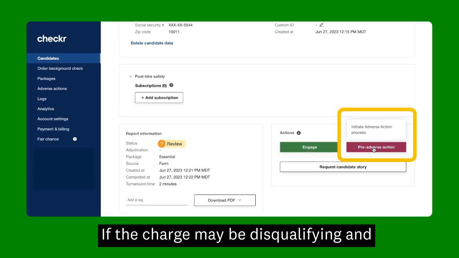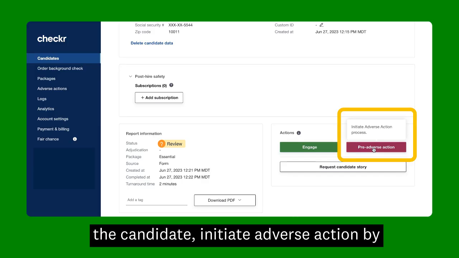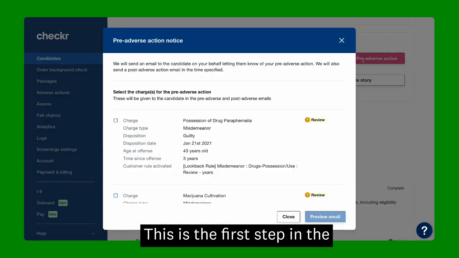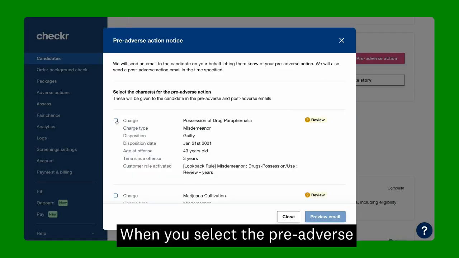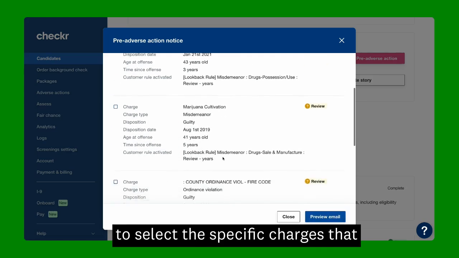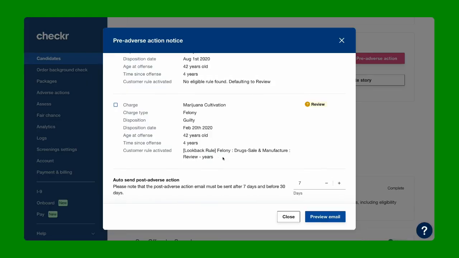If the charge may be disqualifying and you may not be able to move forward with the candidate, initiate adverse action by selecting the pre-adverse action button. This is the first step in the adverse action process. When you select the pre-adverse action button, you will be asked to select the specific charges that are impacting your decision not to move forward with the candidate.